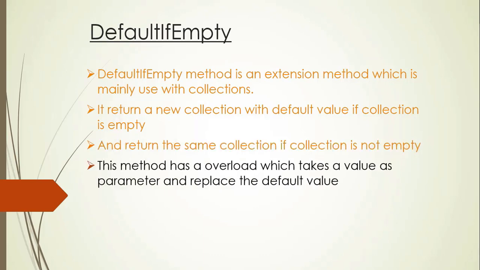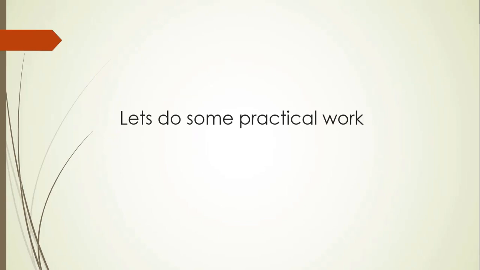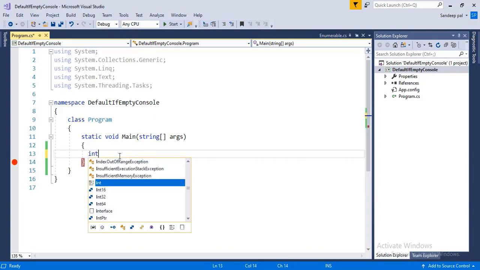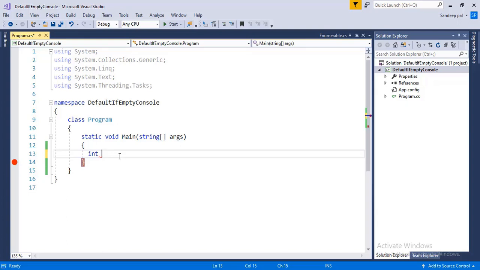This method has an overload which takes a value as a parameter and replaces that default value. Let's do some practical work. I have already created a console project and I am creating an integer type array and assigning some numbers here.